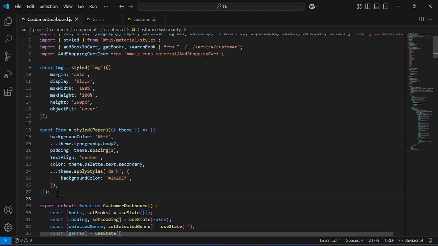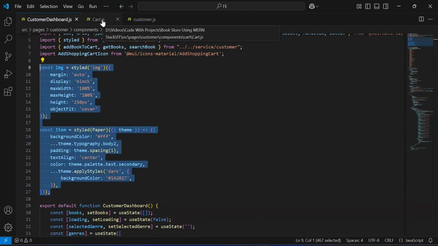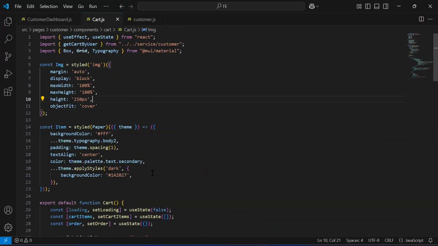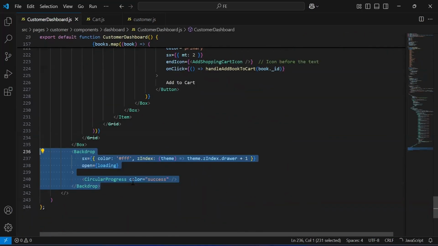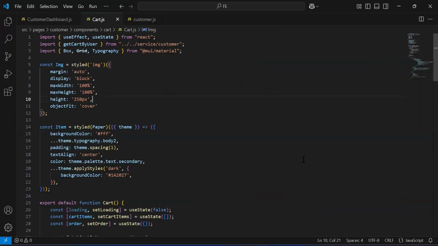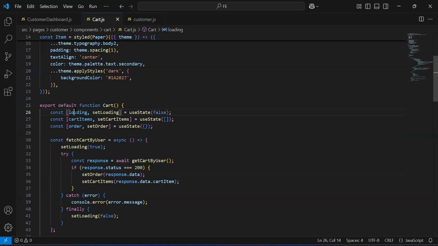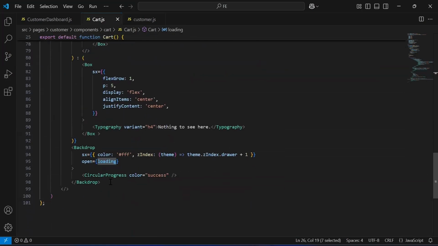Let's go to the customer dashboard component. From this component, I'm going to copy the styling properties, item, and img tags. Let me add them inside the cart component. After that, let me copy the backdrop tag from the customer dashboard component. So let me copy this. Let me add it inside the cart component. Import the backdrop and the circular progress tag. As you can see, the property that we have, open, on the backdrop tag. On this property, we are checking the loading value. If loading is true, then we have to show a loader on the screen.